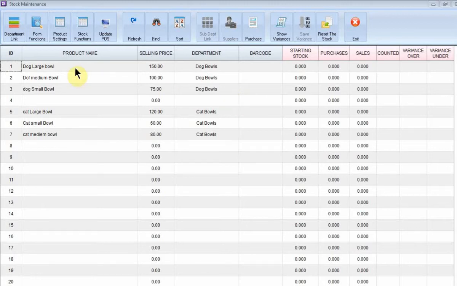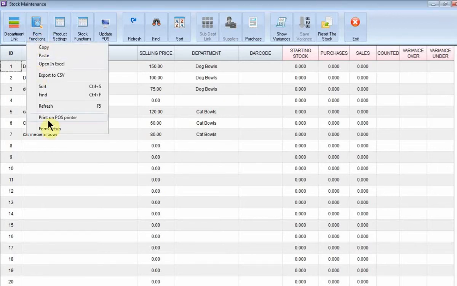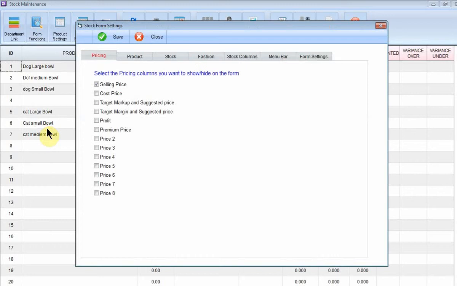So what we can do is under form functions, we can click on that, we can go to form setup, and from this here we can now select what other columns we'd like to put in. So I can put in cost price, and I would like to calculate my selling prices against a markup. Maybe I'm using price number 2 as well. I've got 2 prices on a particular product.